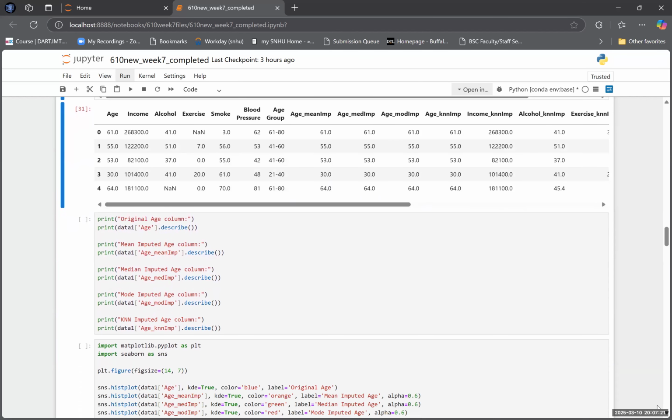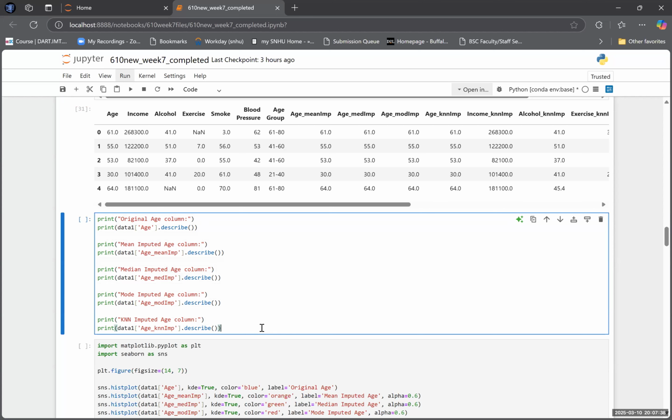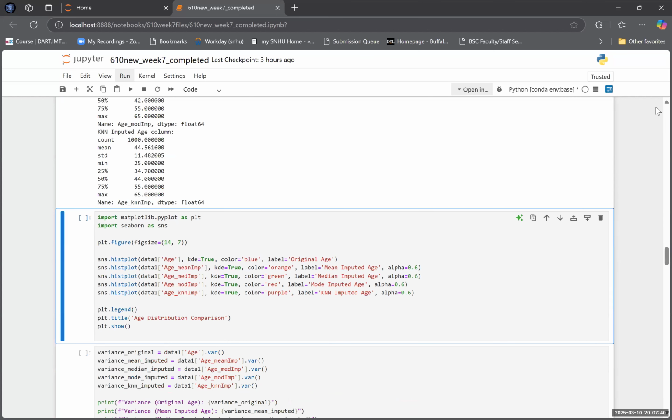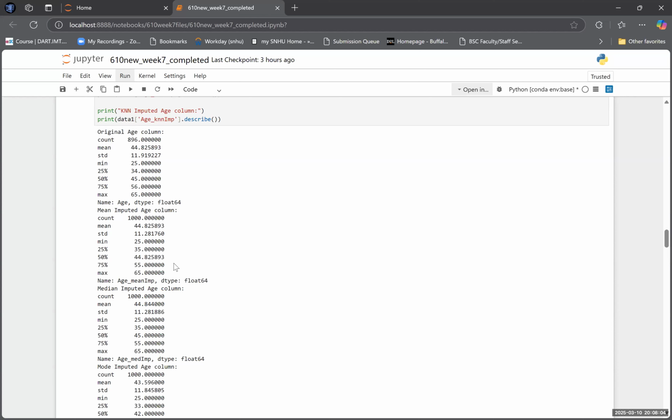Now we can use the describe function to calculate some summary statistics so that we can compare what the outcome of our different imputation strategies are. So we're just going to look at the age column here. For example, the original column had 896 observations. The imputed ones have all filled in 1,000 of them. We have a minimum of 25 and a maximum of 65. That seems to still be the case everywhere in our data, so that's good.